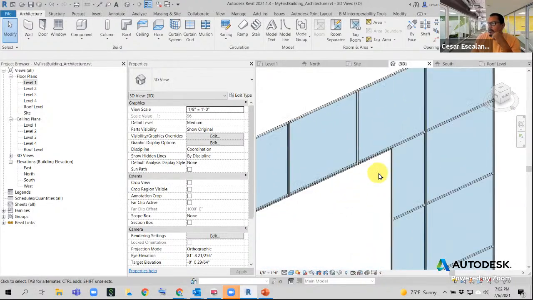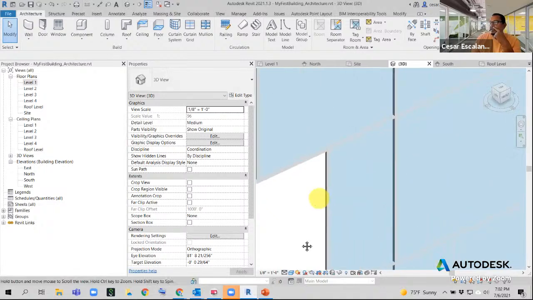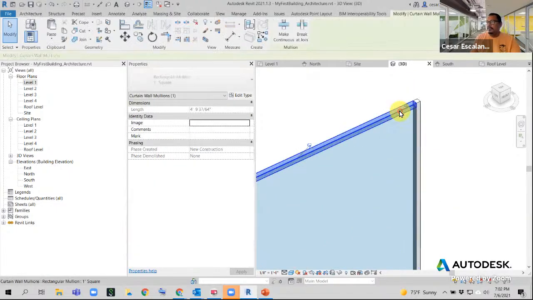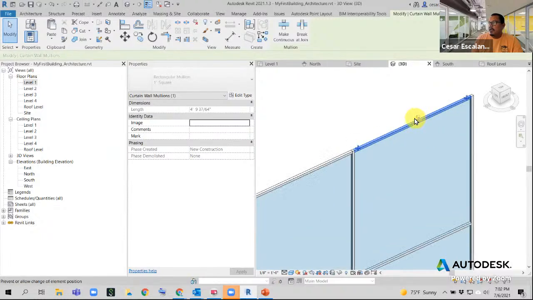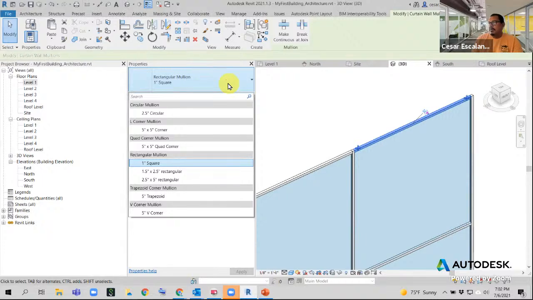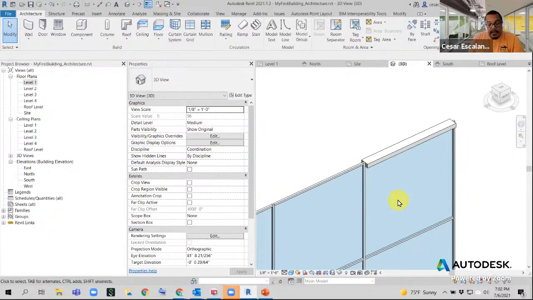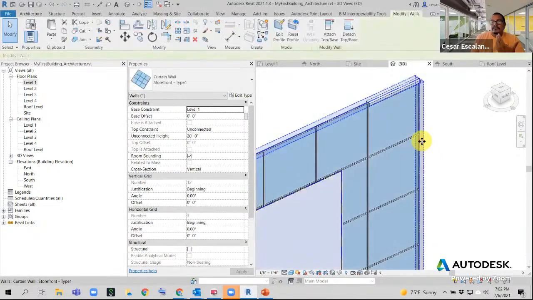Mullions can be individually changed, but they need to be unpinned. For example, if you decide that the top curtain wall mullion needs to be different, you can unpin it and switch the mullion to a different one, like 2.5 by 5. But when you unpin a parametric curtain wall, then you lose the ability of the curtain wall to control that.